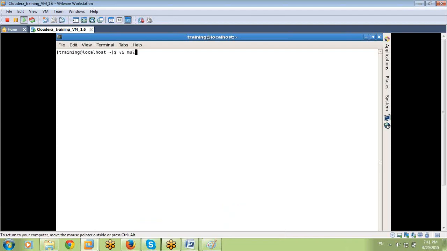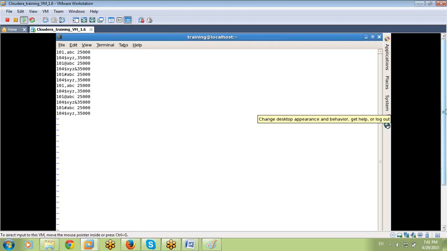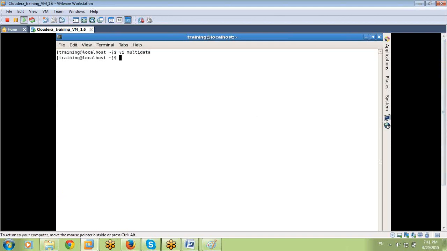Otherwise, vi multi data, create a file like this. Enter. I already have records available. If you want to add extra records, add them, and save. This is my file. Save with wq, and cat multi data shows it. Now I want to clean this data and load it into a Hive table.